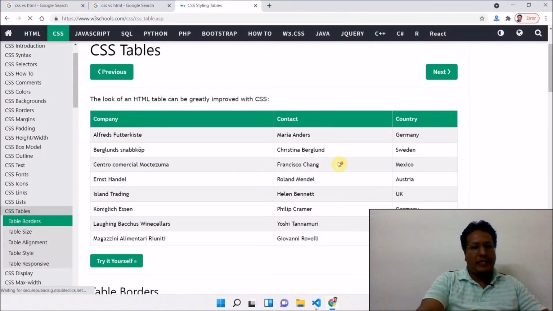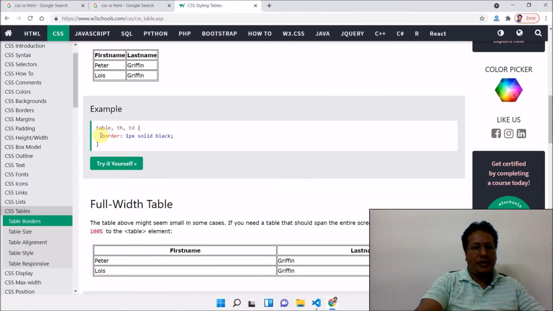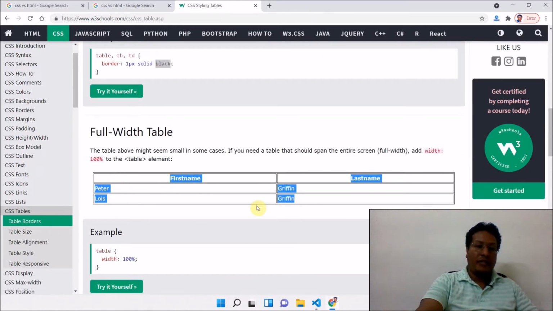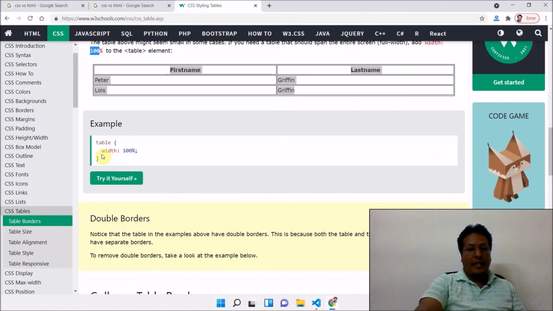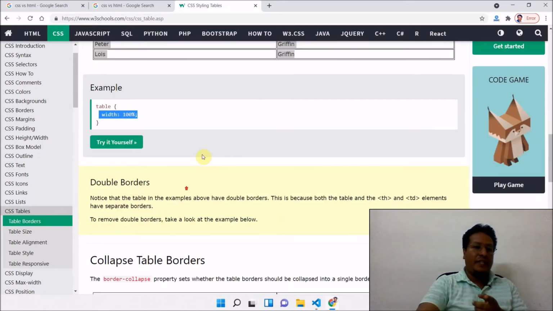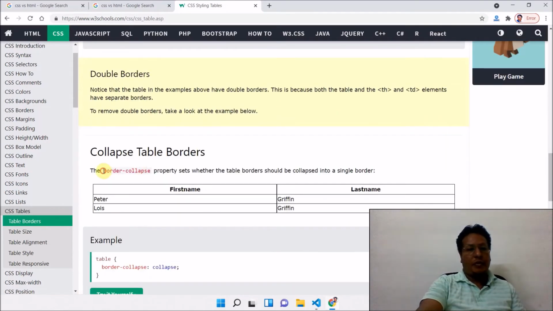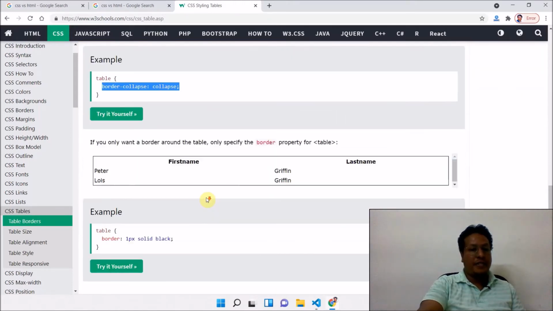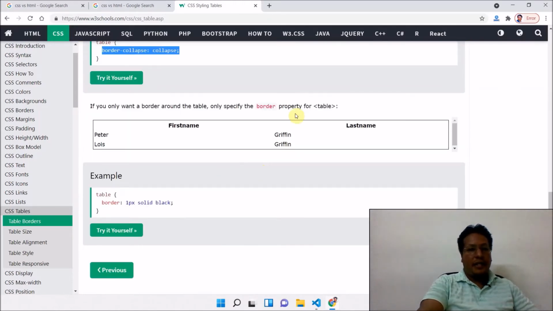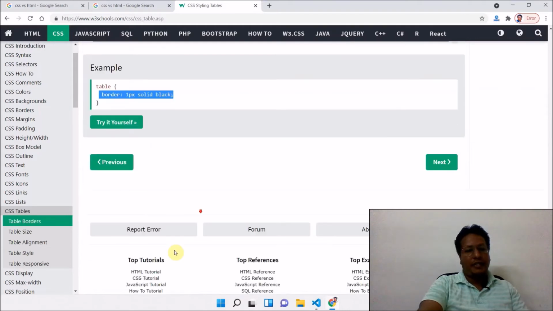Okay, the tables. We can create very nice tables using CSS also. We can use the border property. Border should be 1 pixel, solid, black. So this becomes your full width border. To make a table 100% width, we can use width 100% like this. And suppose we have this double border. If you want to collapse those two borders, then we can use the border-collapse property. Okay, so border-collapse should be collapse. This is very important. And if you don't want a border inside, you can just put table border 1 pixel.